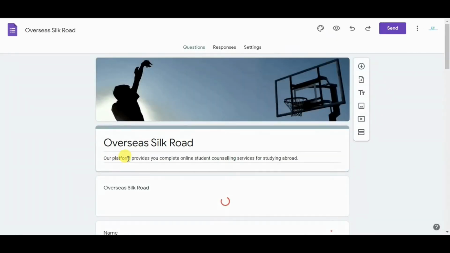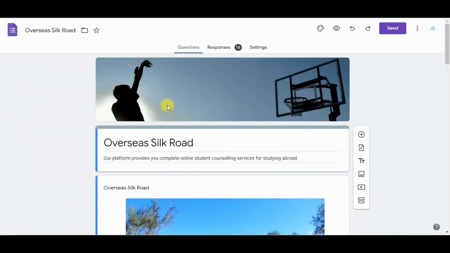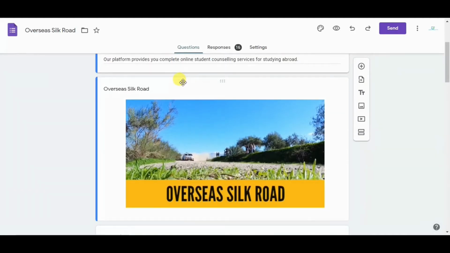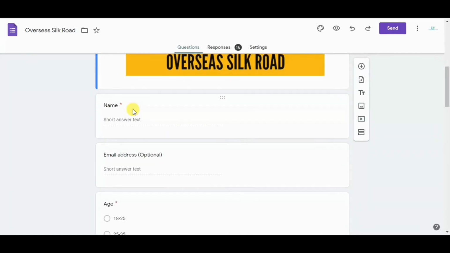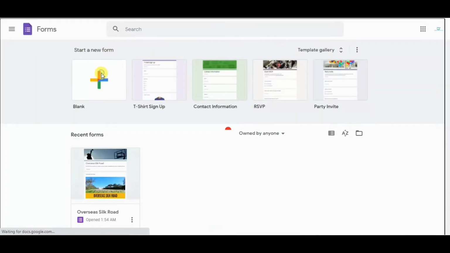I created my own overseas Silk Road form, as this is my project work, so I'm sharing my project work with you guys. As I created the template, you can add a picture over here. You need to enter the title and description, and there are several options like that.